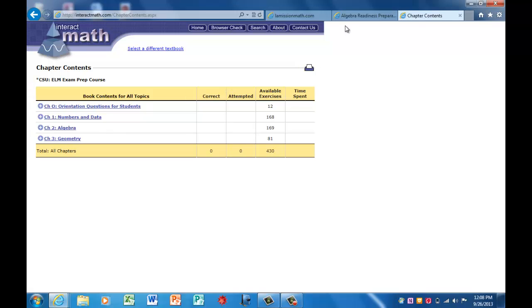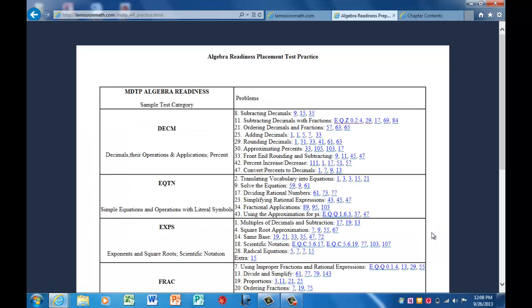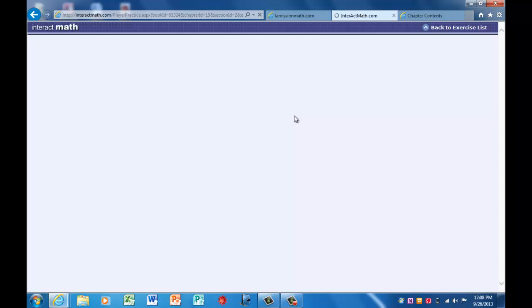Go back to the Algebra Readiness or whatever your course tab was and click on that. Then go to where it says your course name in blue and click on it. This will have various practice problems listed for you, which you can do. If you click on these links now, they will link you directly to interactmath.com practice problems. This may take a moment to load.